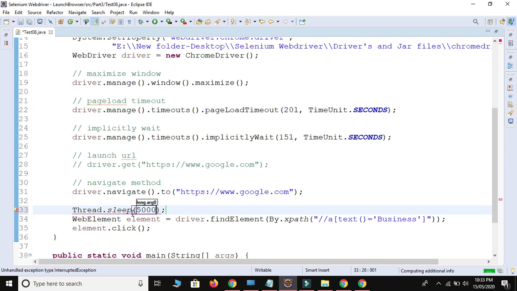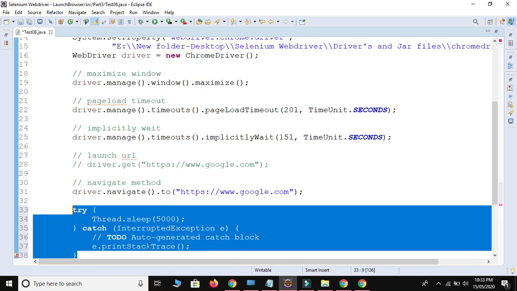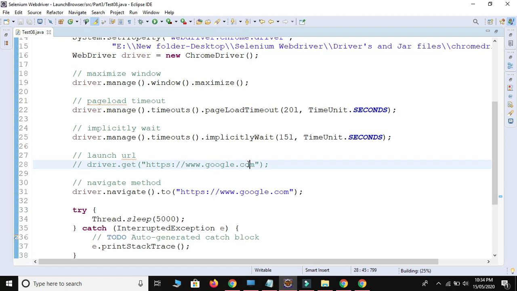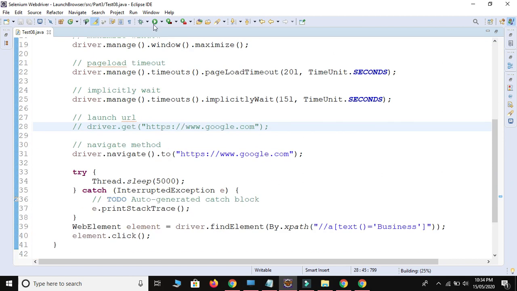Okay, surround with try catch. So after launching the web page, it will wait for the 5 seconds and then find this business element and then click. So let me save and let me run.